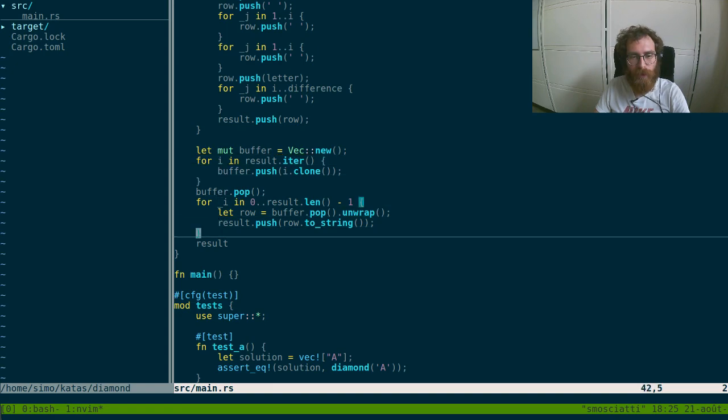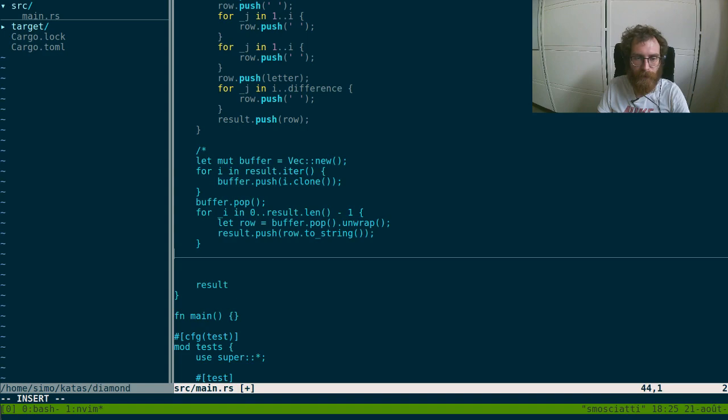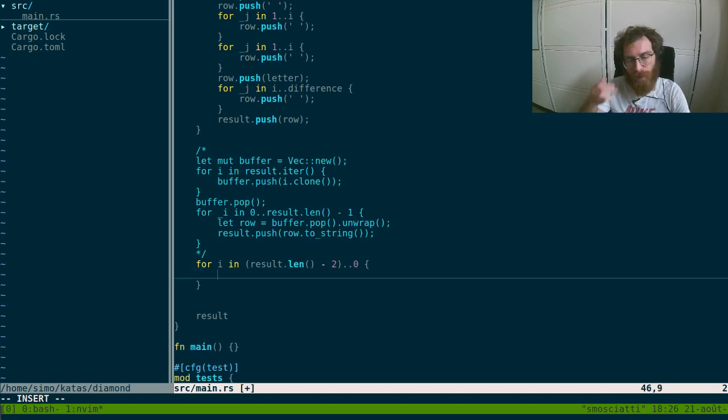So, what I was trying to do, something like this. For row in result, for E in result.len minus 2 up to 0. But it is something.